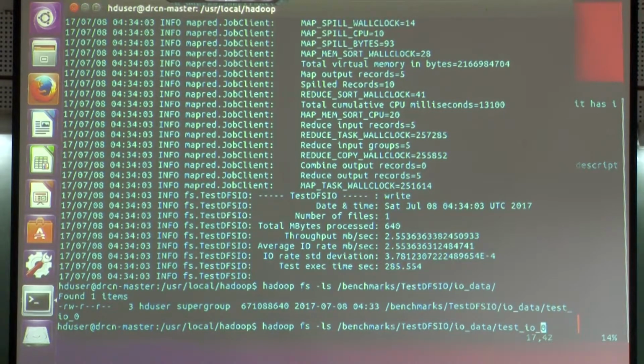I can see that it's 640 megabytes. Now I'll do my file system check, and we'll have a look at it.